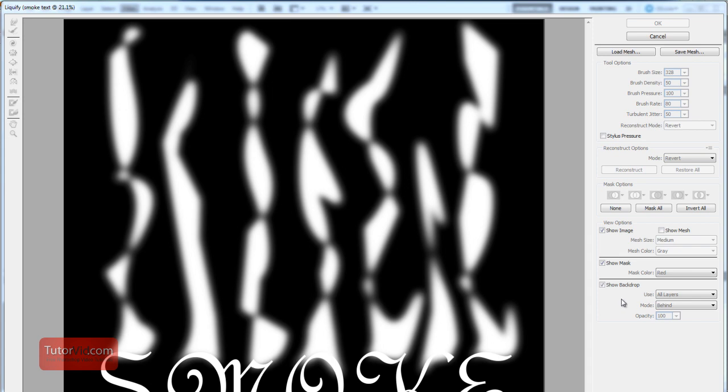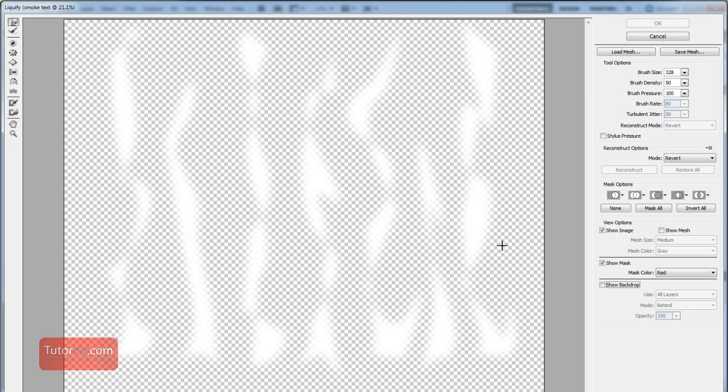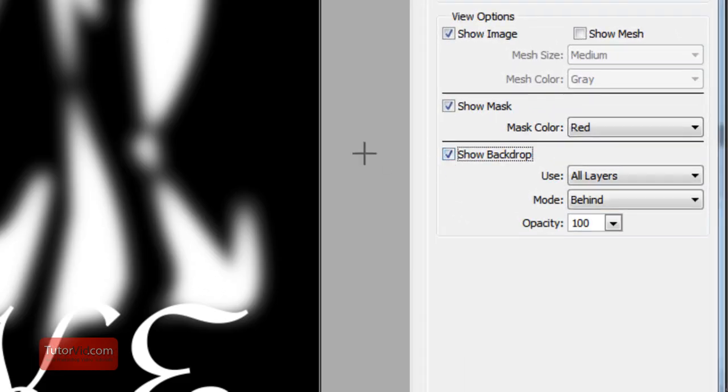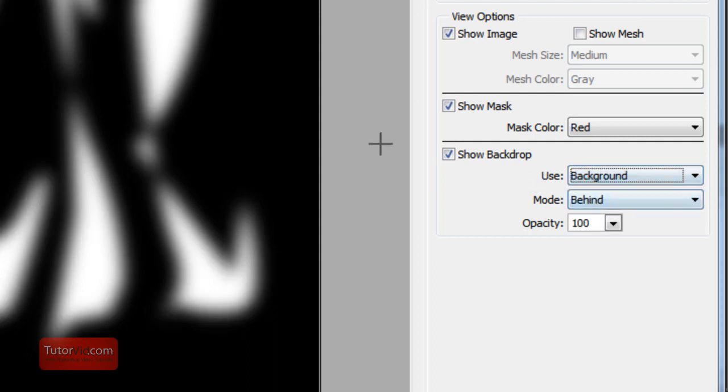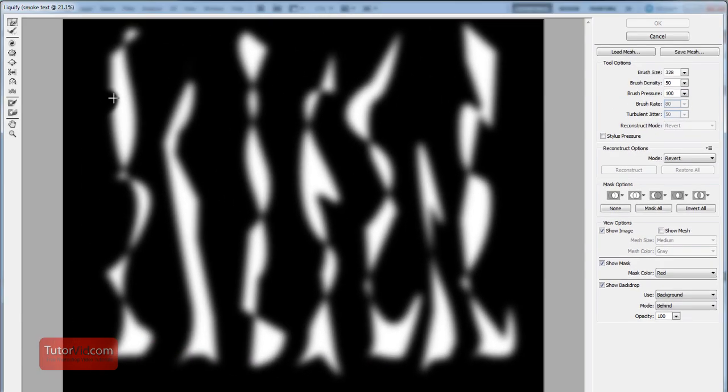Now your image might not have the background showing, which is the black, so you might just have an image that looks like this. So you'll probably want to show the background so you can see the smoke. And here I'm going to use just the background. If you use all layers, it also uses the smoke layer that is not liquefied yet, so you can't really see how it's going to look in the end. So I'm going to just use the background, or that layer that's just black, and then mode, put the background behind, and opacity 100%.